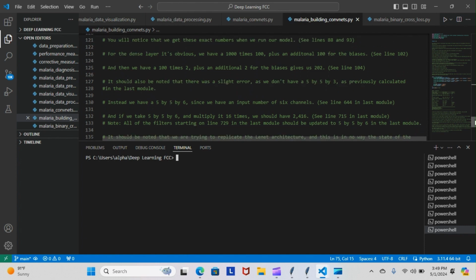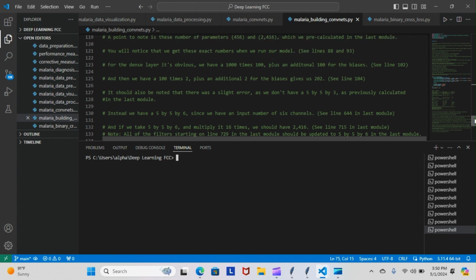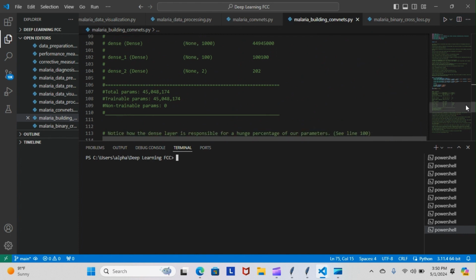And then we have 100 times 2 plus an additional 2 for the biases, which gives us 202. See line 104. And that's for this one here. So we have 100 times 2 will give us 200, plus the 2 biases will give us 202. That's specifying how we got these parameters here.